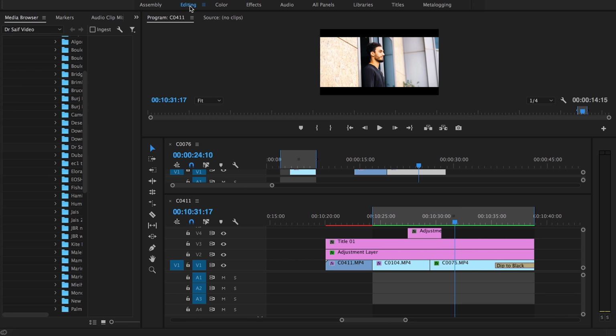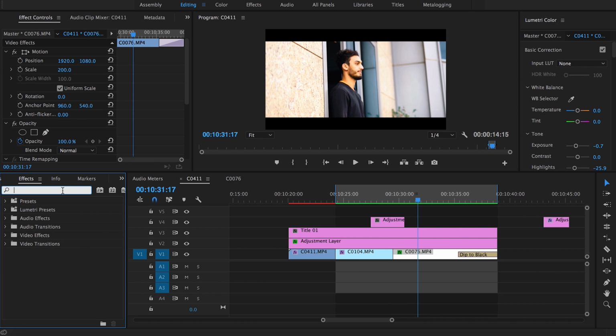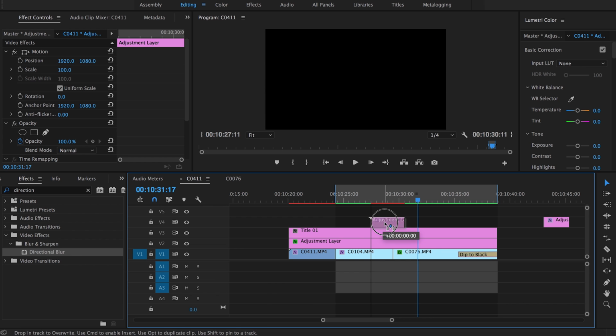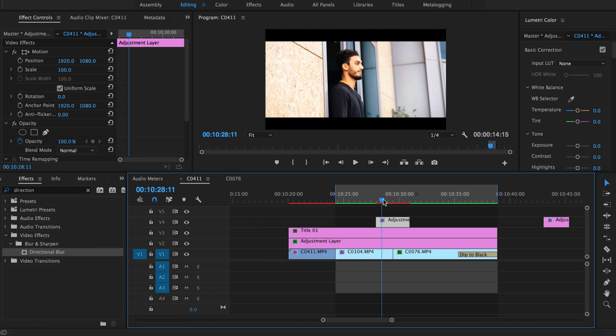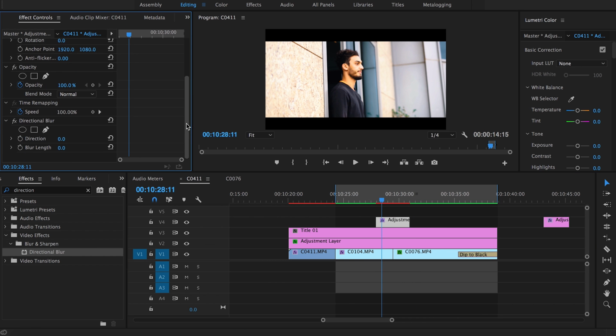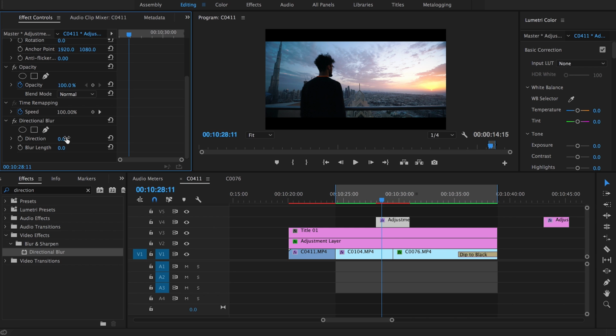Go back to my editing panel and search for directional blur in the effects. I'm going to drag it on top of my adjustment layer. And we're going to go over to effects control and we're going to set the direction. Well, actually, you can set it to whatever direction you want. That's going to depend on the direction of the transition. So I'm going to set it to about 100.